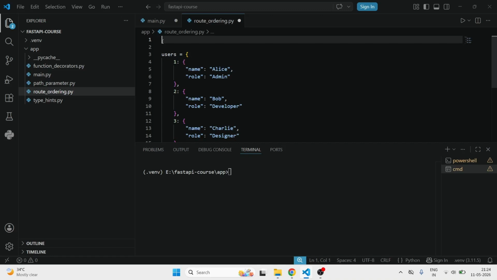FastAPI checks routes in the order they are defined, and it starts from the top and picks the first matching route. That means a specific route should come first and a dynamic route should usually come after. Otherwise, the wrong route may handle the request. I'll show you with an example, then you will understand it.